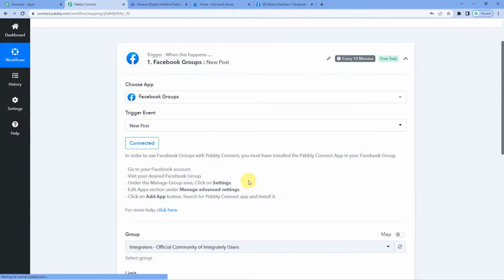Since I was already signed in to my Facebook account, I did not have to give my credentials. Also, read a note here. In order to use Facebook groups with Pabbly Connect, you must have installed the Pabbly Connect app in your Facebook group. For that, you can follow these instructions.